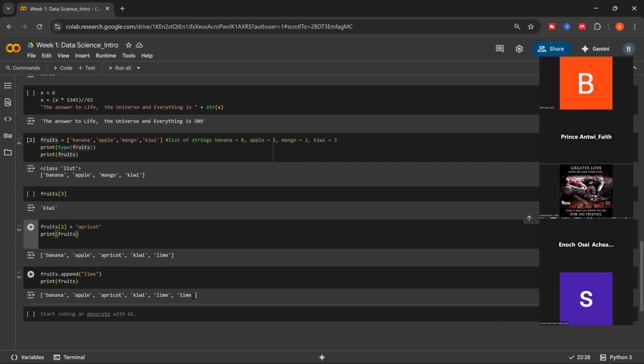Do you know that this has repeated? When I initially ran it, it was stored. I hope you understand. So what I need to do is write fruits dot remove over here. And then we'll look at the remove again.